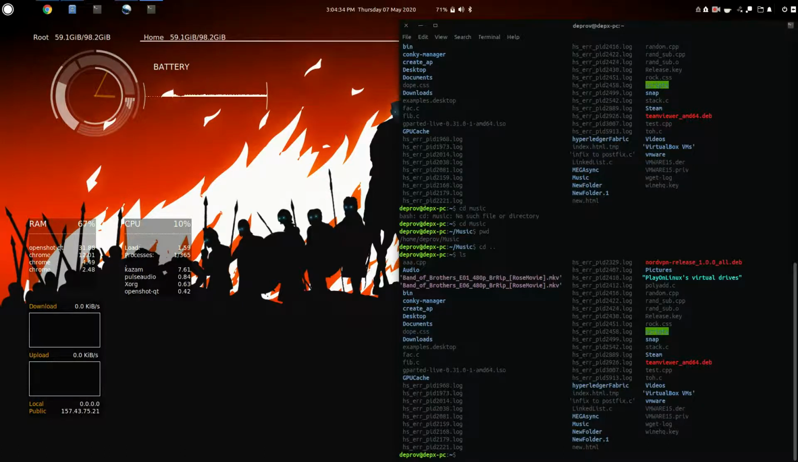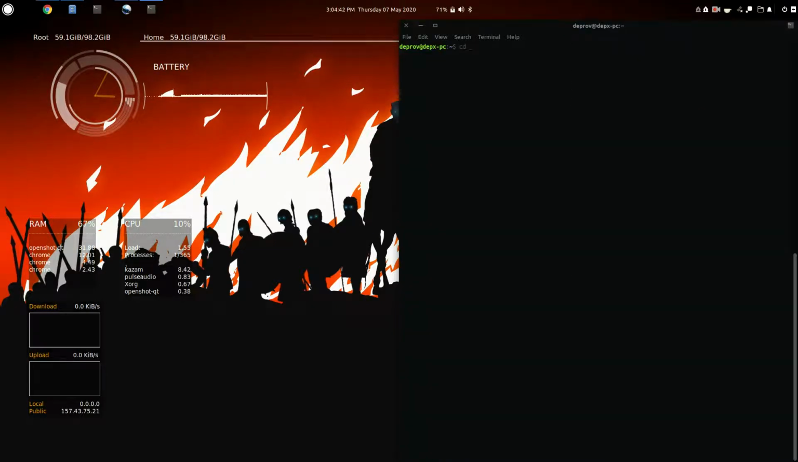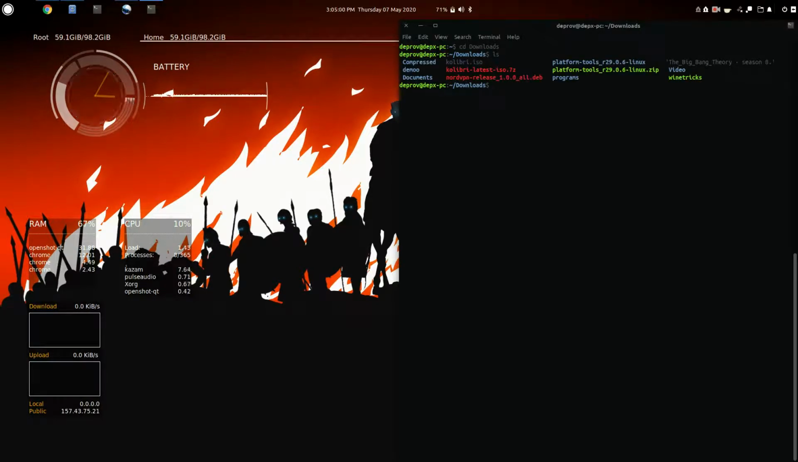Now if I want to go to Downloads, I'm clearing this out. We are going to Downloads. Again you have to be right about the capital letters. Downloads, we are in the Downloads folder. Now as you can see, these are the files and folders that are present in the Downloads folder.